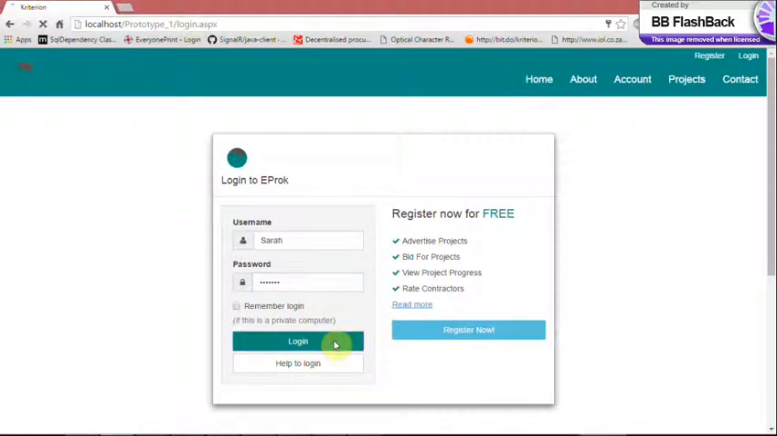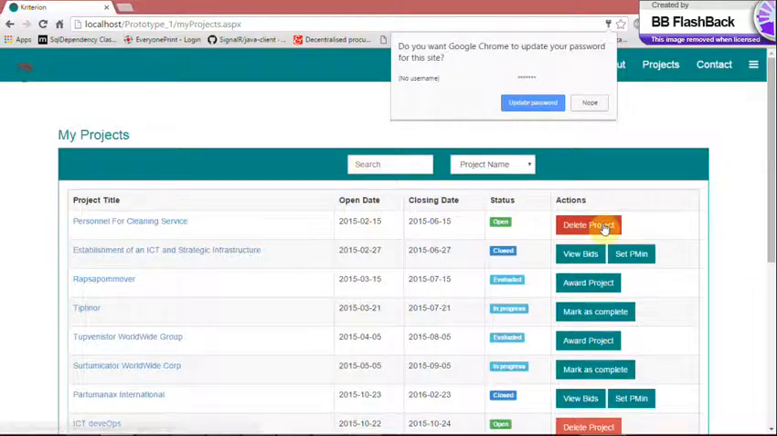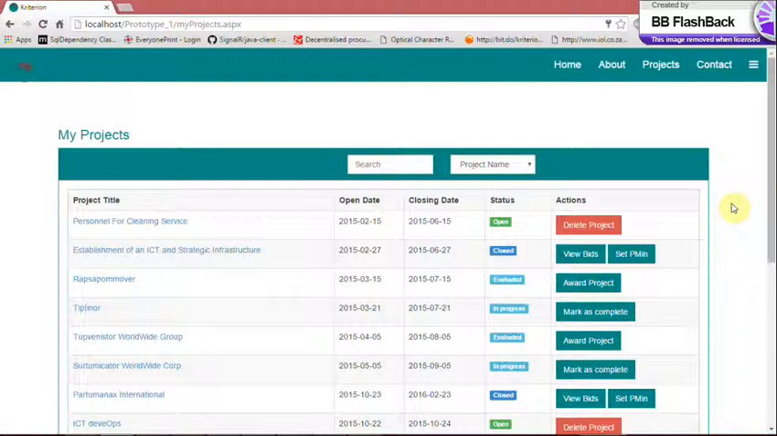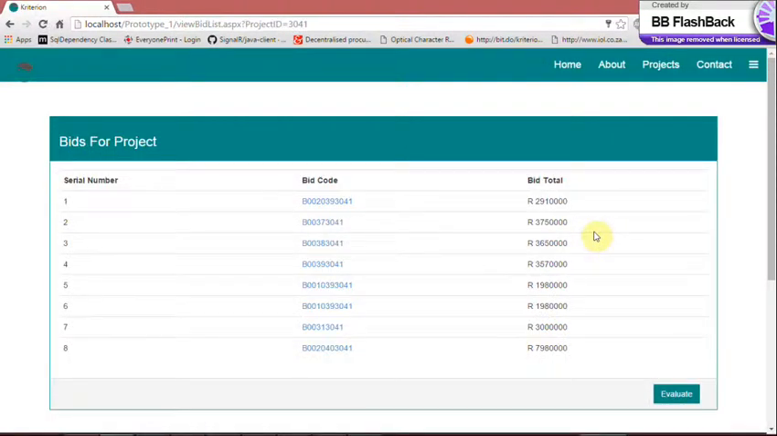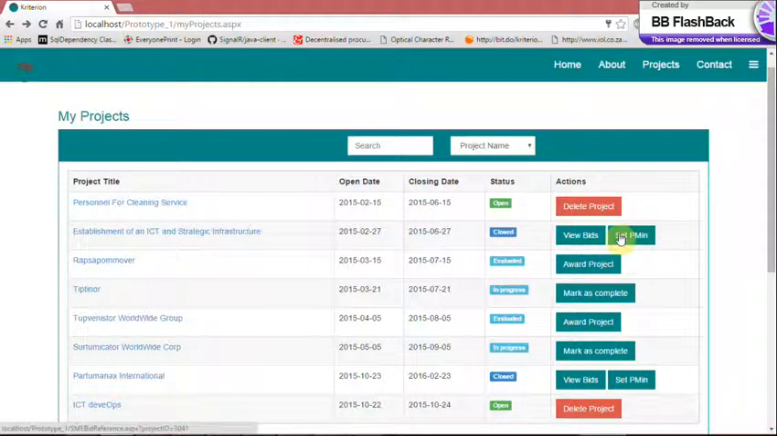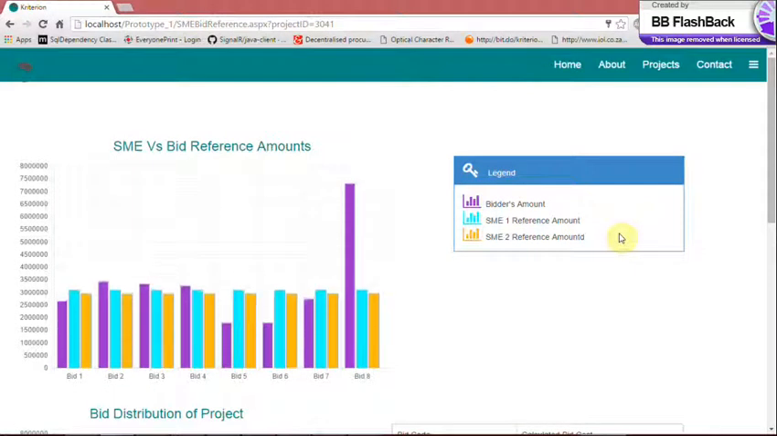The expert has set a minimum reference amount for this bid. I, as a government agent, can now log in, come here. Then let's say I pick this project. I can view the bids on this project. I could decide to now say, okay, let's set the minimum amount using the amount that the subject matter expert has already recommended for us.